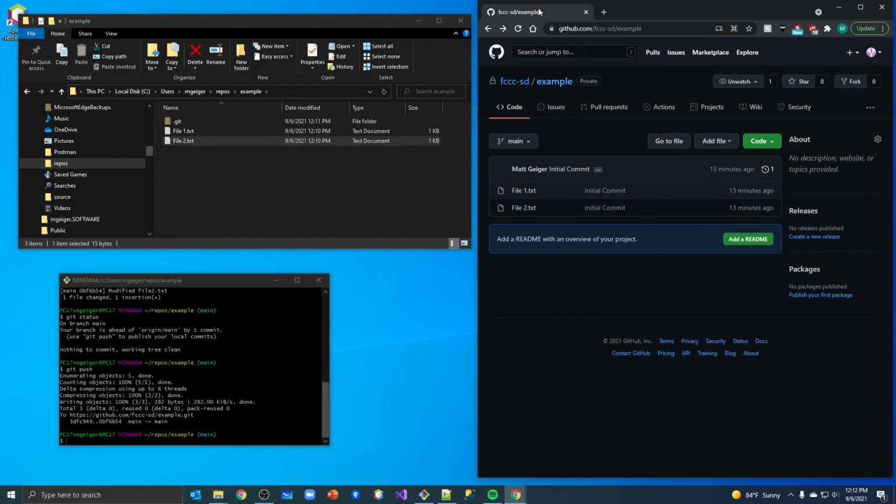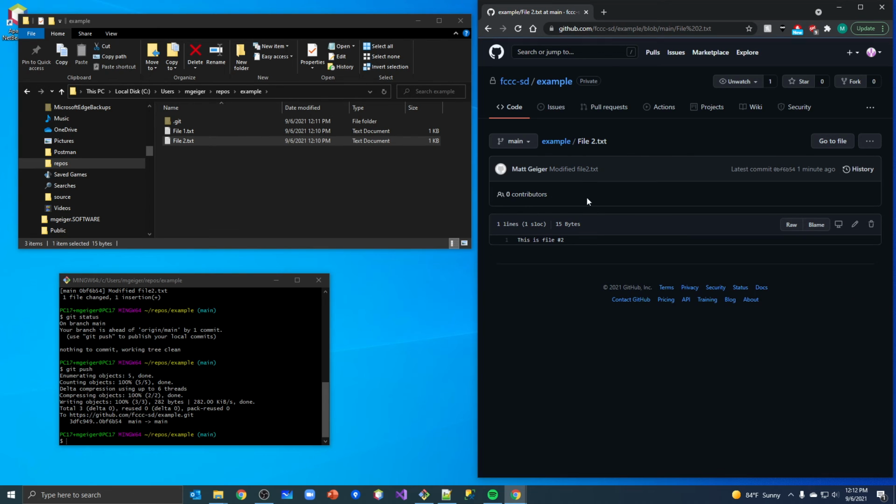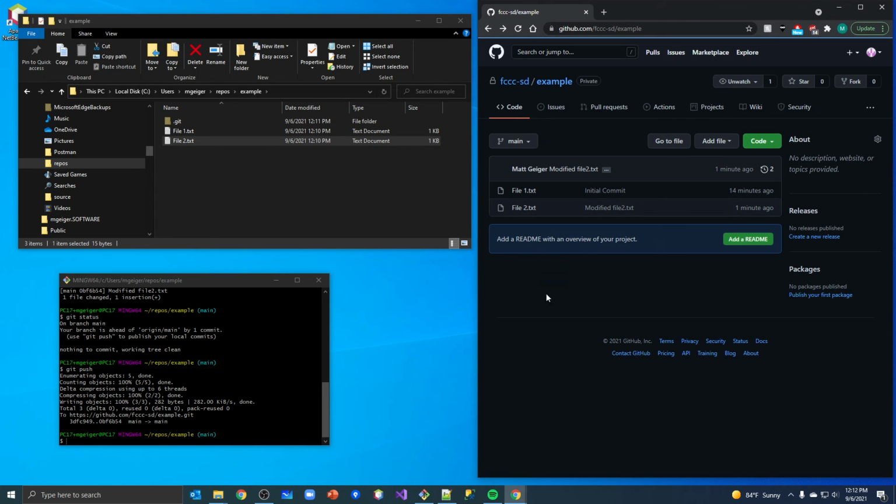If I go over here to the GitHub window and I refresh, you can see there's file 2, and there's my commit message, modified file2.txt, and if we open file2.txt, it actually has the words in it. And that's it. So the command to clone a repo is git clone followed by the address of the remote repo that we want to clone. And then we can work on it, we can do commits, and we can push them back.